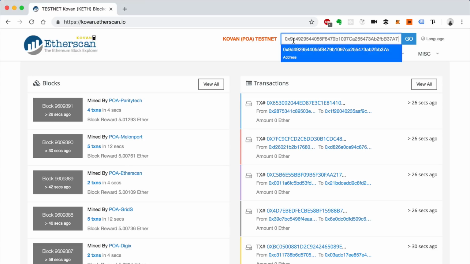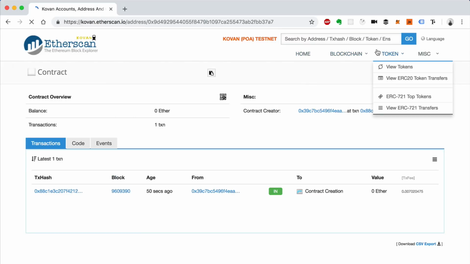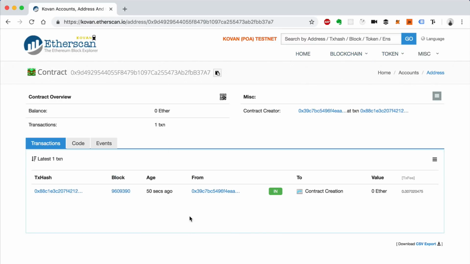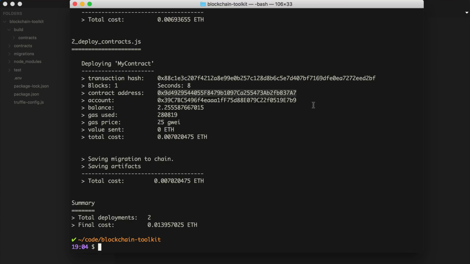So you can paste in your smart contract address here and click search, and you'll see the smart contract that's actually deployed to the blockchain. How awesome is that? So we've got a smart contract that's out there. You can go visit this link and see this contract. Anybody can do it. So I'll close out of that.